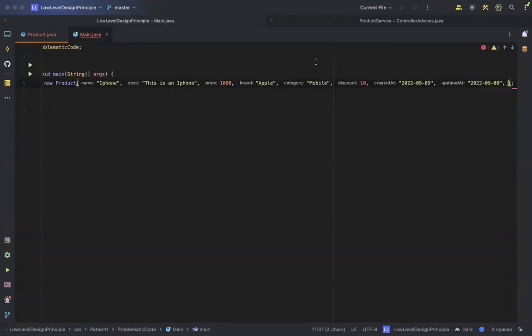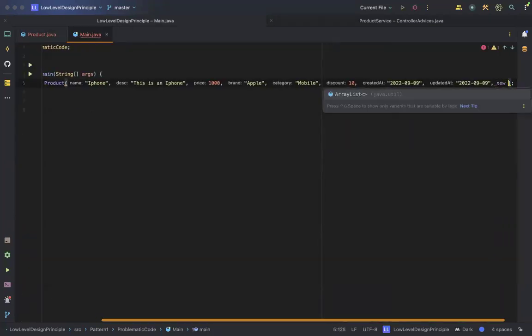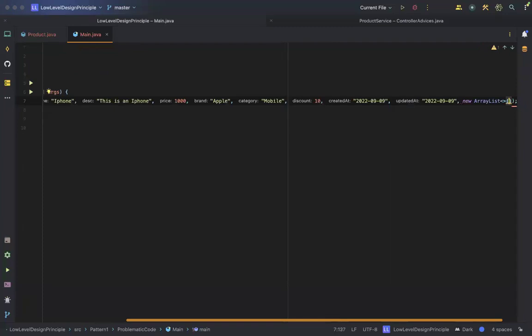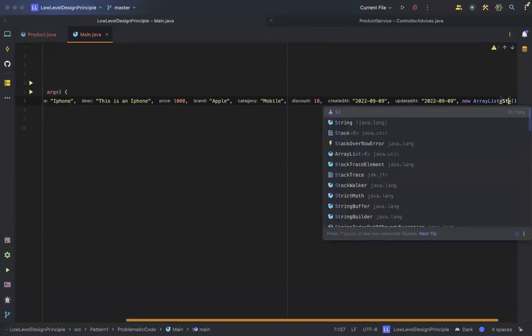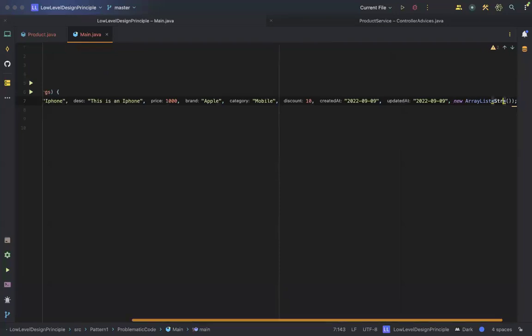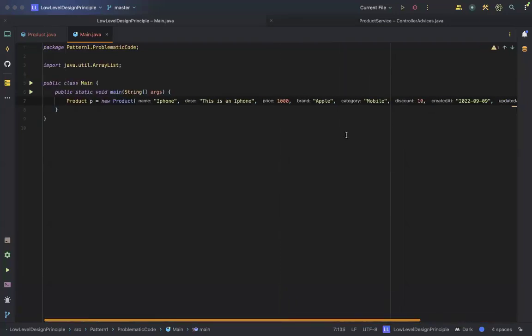And then last, we have a new array list for the time being. Let's say new array list of string. Okay. Or maybe you can just pass it like this. Okay. This is how you create a new object.